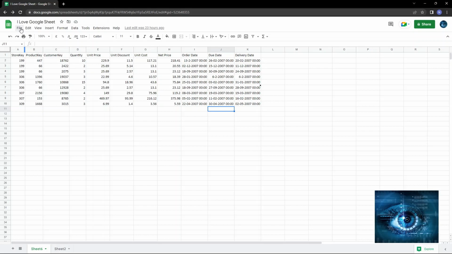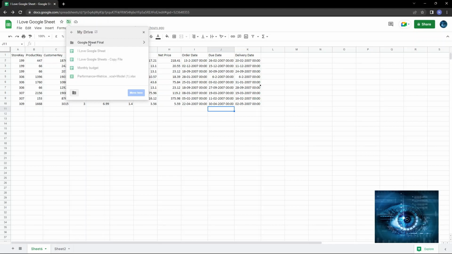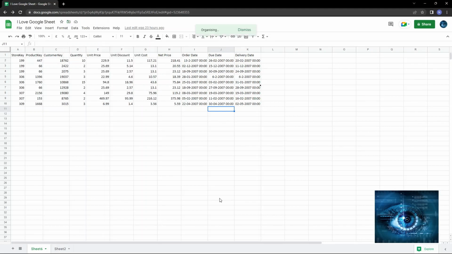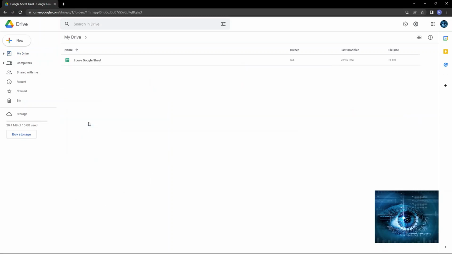For that, I will click on File, Move, select the folder that I want to move to. So if it's outside my drive, I click outside my drive, or click on my drive. Suppose I want to move it to Google Sheet Final. I'll click on Google Sheet Final and move here. This way, the entire file has been moved to a new folder which we have created recently. So you'll see I love Google Sheet is not available on my drive right now. It has been moved to Google Sheet Final.